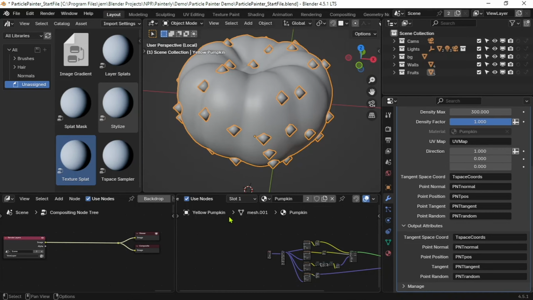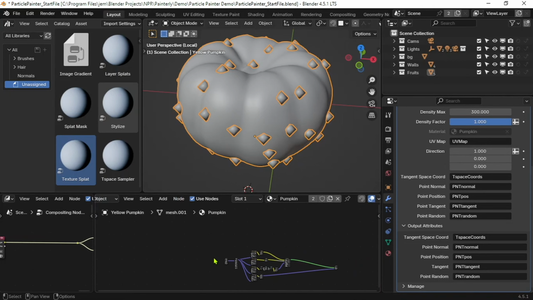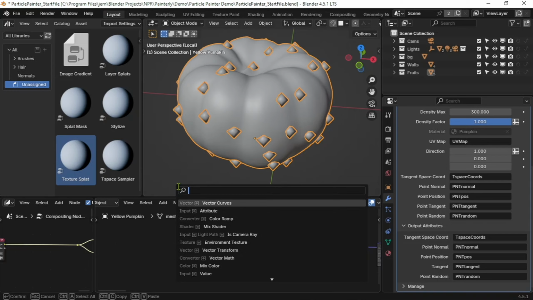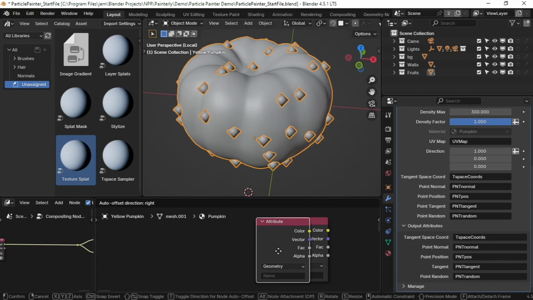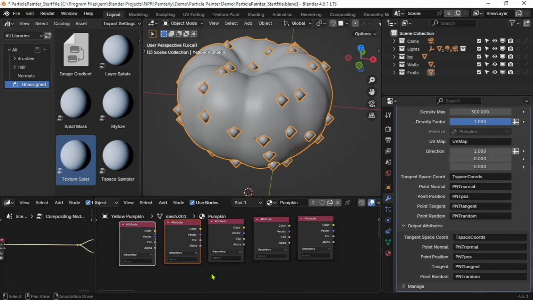Okay, to do that, all we need to do is come over to the shader editor. We're gonna go Shift A and search for attribute. And now we have an attribute node. What I'm gonna do is duplicate this 5 times, right, for all the 5 attributes that we have in our geometry node modifier. And then I'm gonna come over here and copy them and paste the names of the attributes.